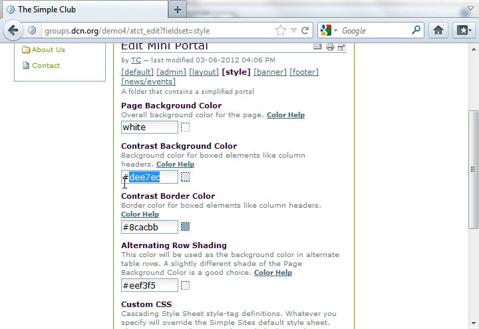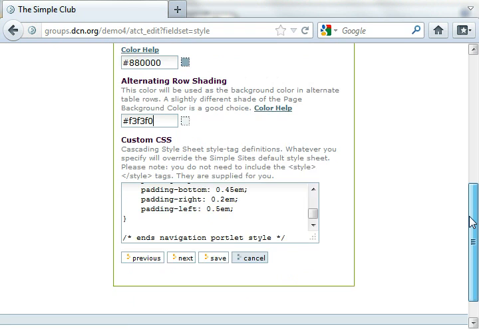and that is what I will do here. I will keep the page background color white, and for contrast background color, I will use C2DEFB. And for contrast border color, I want a reddish brown, and 880000 will be good. And for alternating row shading, I'm going to use a lighter blue, F3F3F0. And I'm ready to hit save.